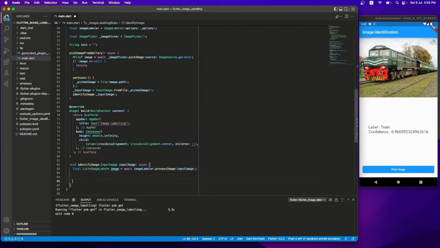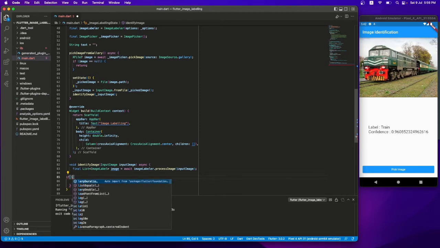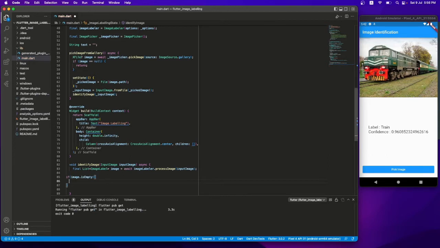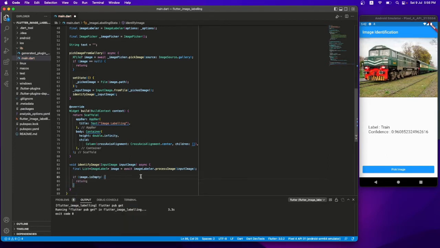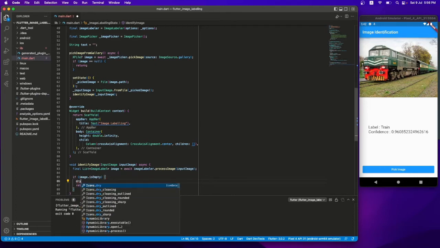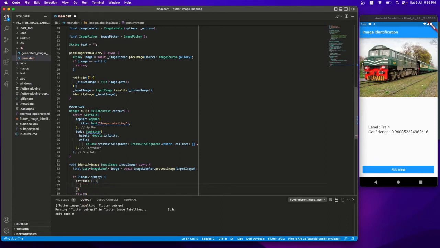Okay, so now if image dot is empty, we'll say return, and also set state text equals cannot identify the image.